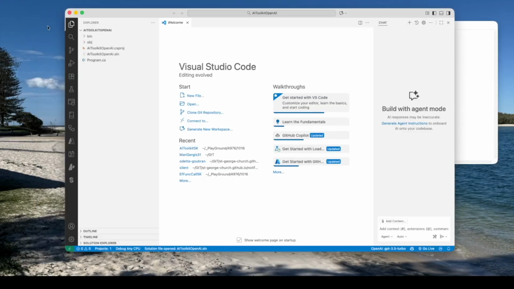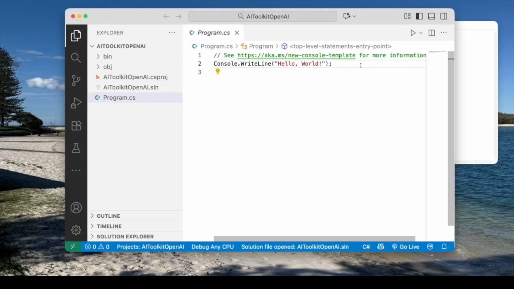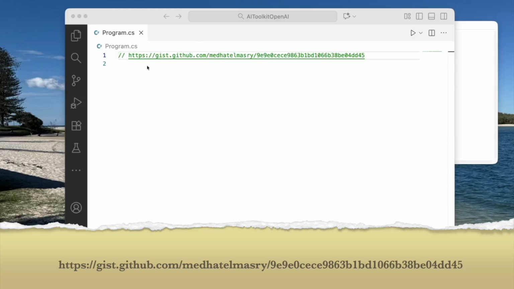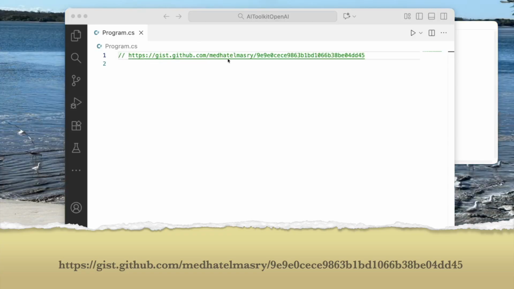I'll close the previous one. Now Program.cs has some basic code that we do not need, so I'm going to delete that. Instead, I'm going to add some of my own code. You can go to this gist site to get the code that I'm going to paste into Program.cs, and when I'm done with the video, I'm going to put a link at the bottom of this video. So let's take this URL, and I'm going to paste it in my browser.